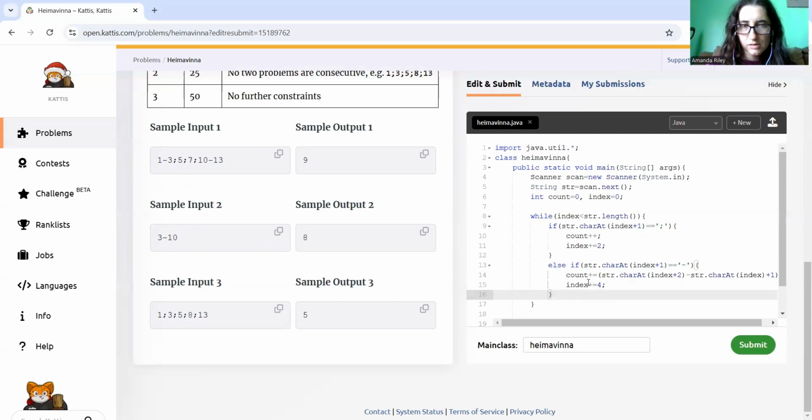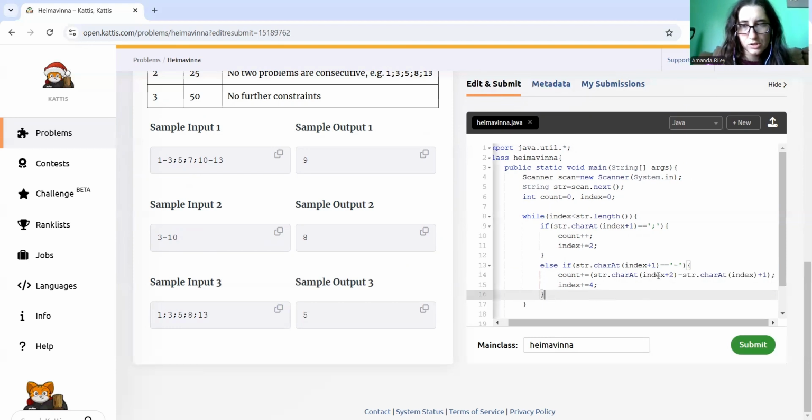Then to the count, we're going to add the character at index plus 2 and the character at index plus 1. So 2 plus 1, no, the character at the index. So index is still 0 at this point. So then we're going to add the character at 2 and the character at 0, which is 3 and 1. So we've added 4. Wait, minus. Okay, yeah, of course. So 3 minus 1 plus 1, which is 3.